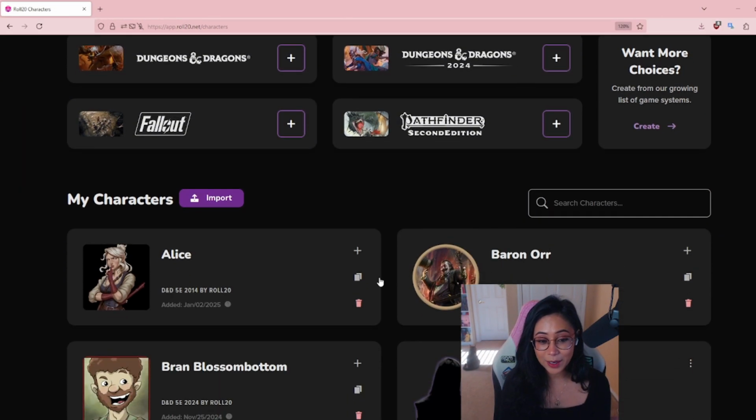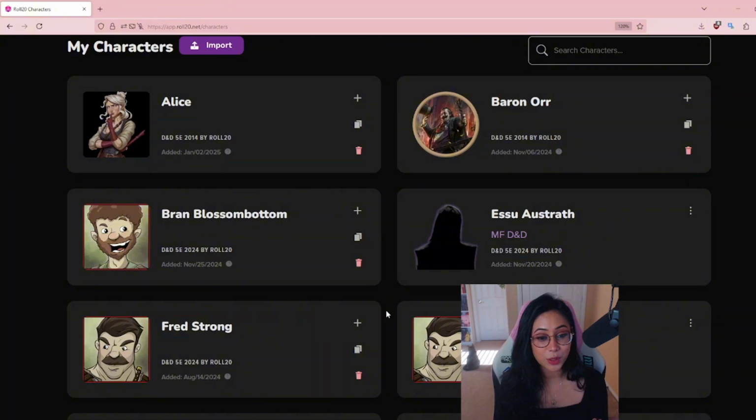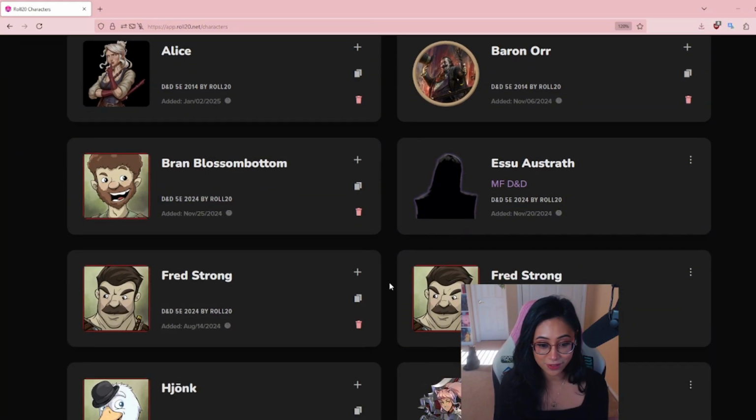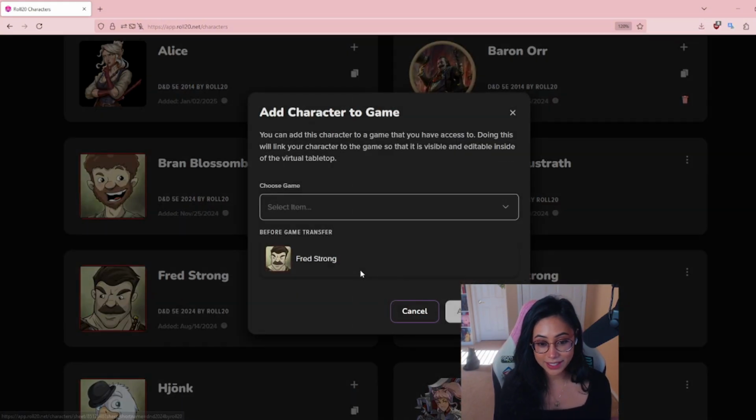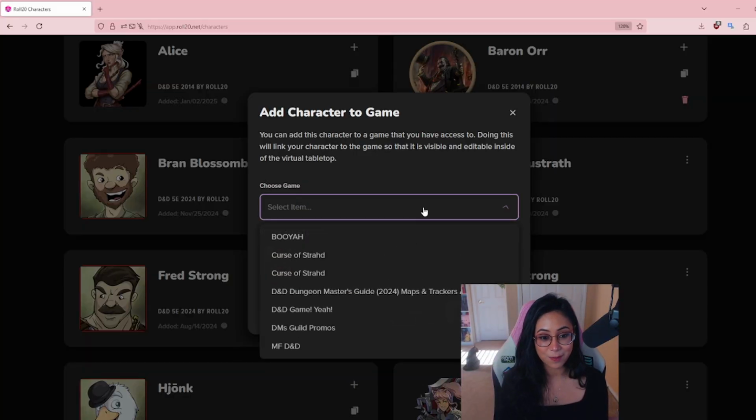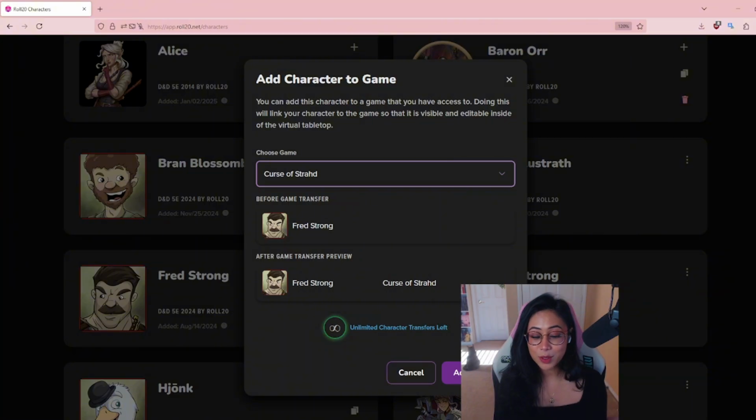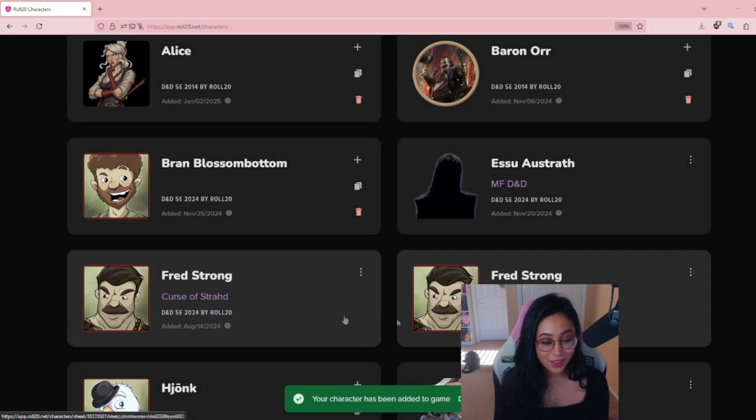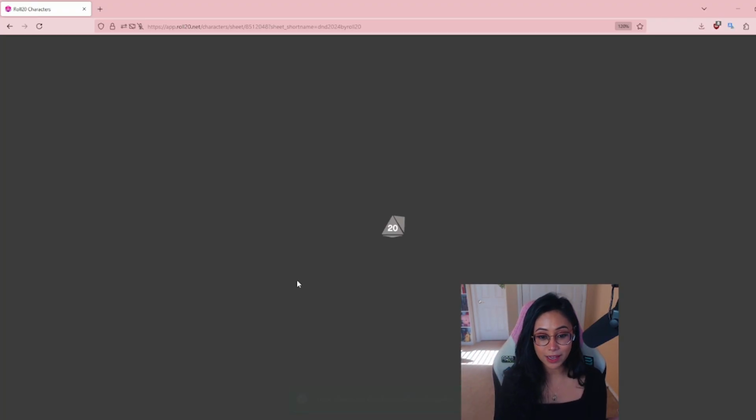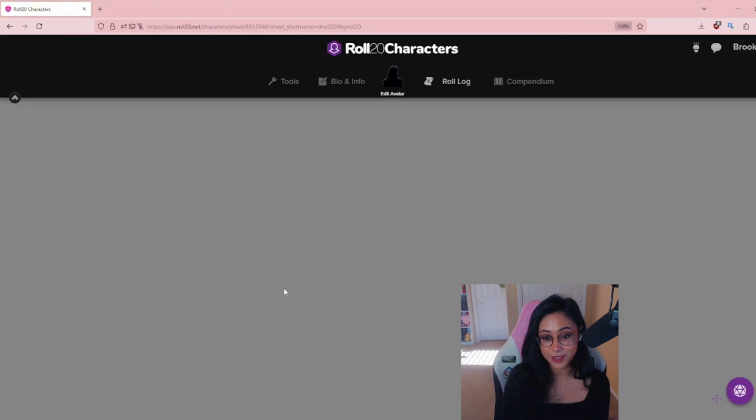If you created a character in Roll20 Characters that you want to add to a game that you're in the VTT, you can click this plus sign here called Add Character to Game. Then you'll select the name of the game you'd like to add your character to. Pro subscribers have unlimited character transfers, and then you'll just click Add to Game. Then this character sheet will be accessible in the VTT, and any rolls you make from Roll20 Characters will appear in the VTT as well.